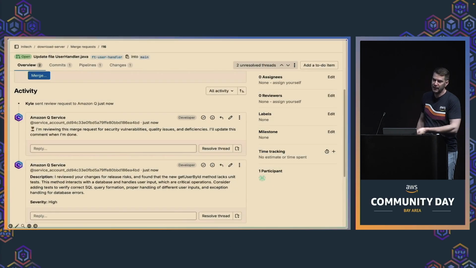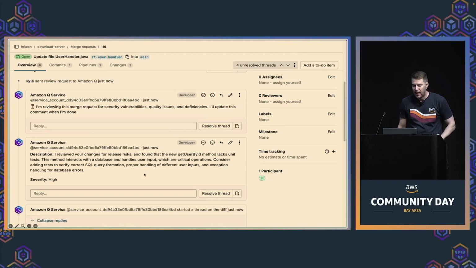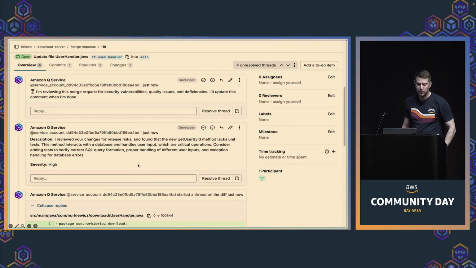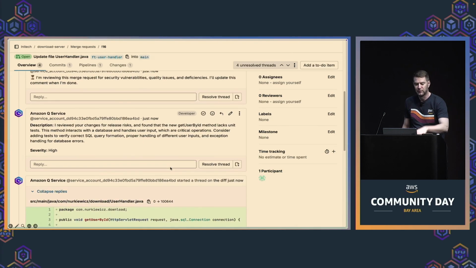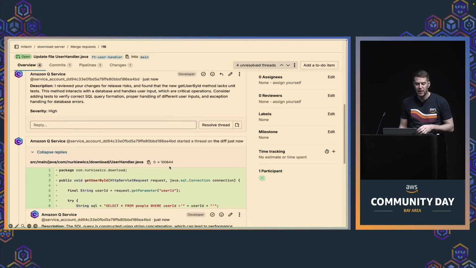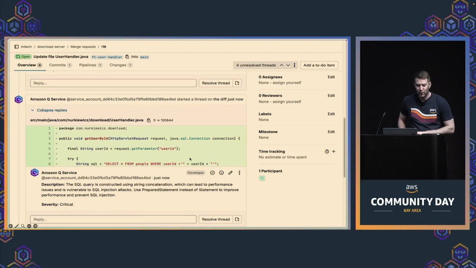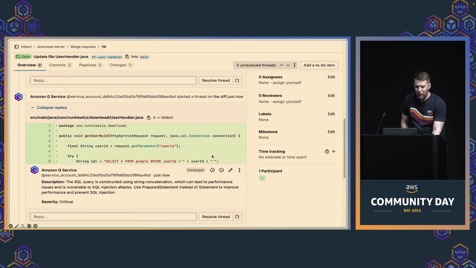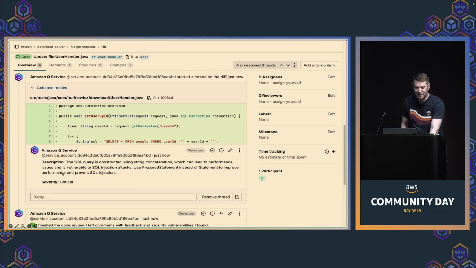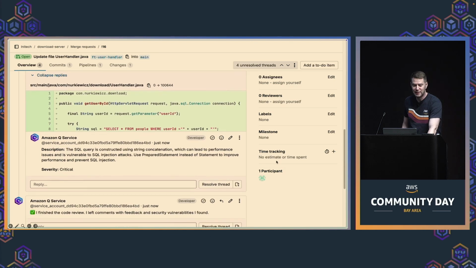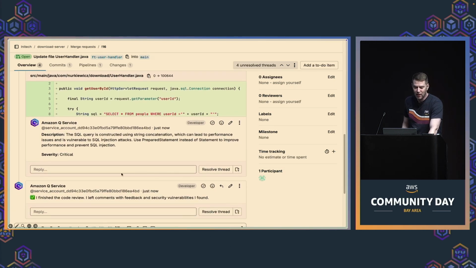So now it's working, takes a couple of minutes. And once it's done, it's added comments from the Amazon Q service in this case, telling us that it's reviewed the changes, and it's found some sort of issue in this case. And here we go. It shows us what the issue is, that the SQL query is constructed using string concatenation, which can lead to performance issues and is vulnerable to SQL injection attacks. And that's not good.